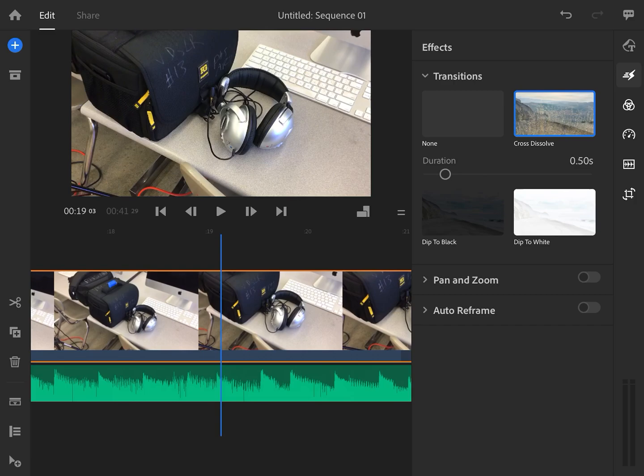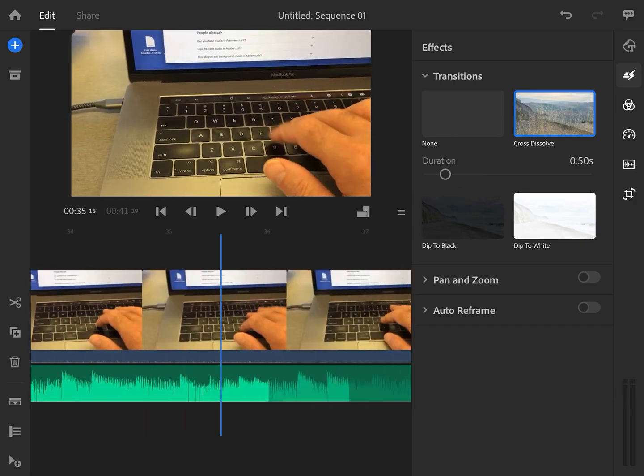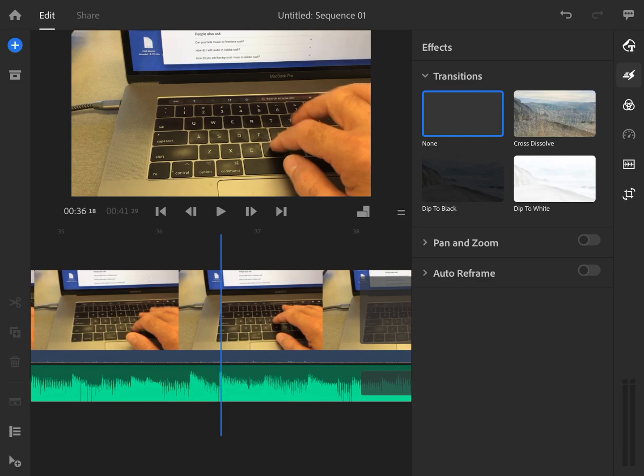So that's how you do your fade. That's how you put everything all together in there. So there you have it. All right, good luck to you guys.